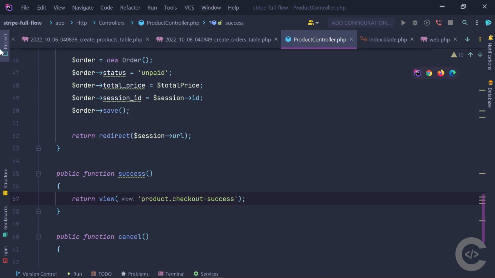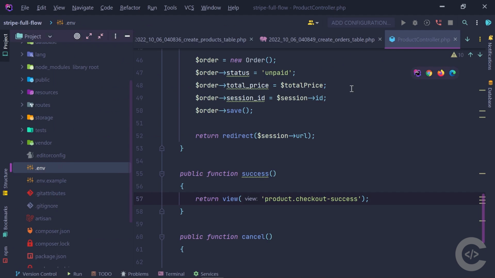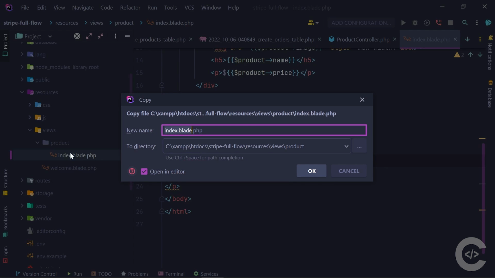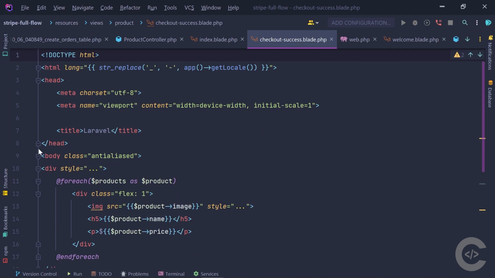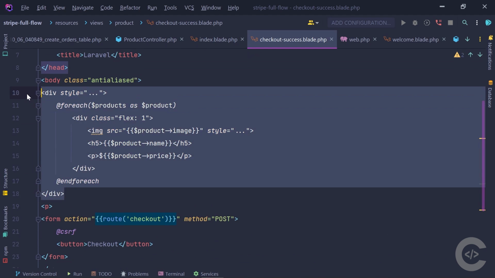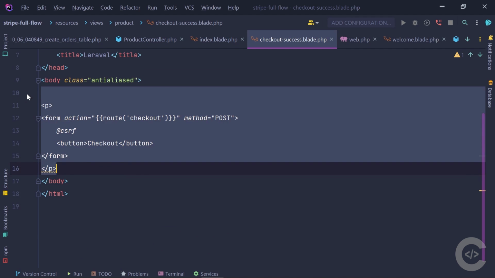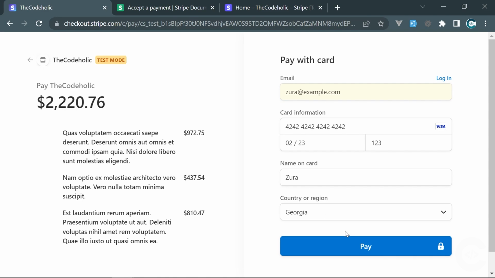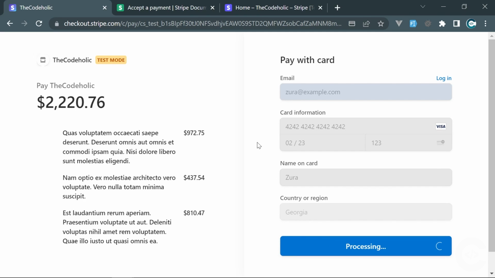Let's quickly go in the index blade, and I'm going to duplicate this and call it checkout success. Let's click OK. This is the checkout success, and the only thing I'm going to do here is just write success. Again, we don't care how nice it will be. Success. Okay, this is what I'm going to do. Let's click now pay and wait a few seconds.